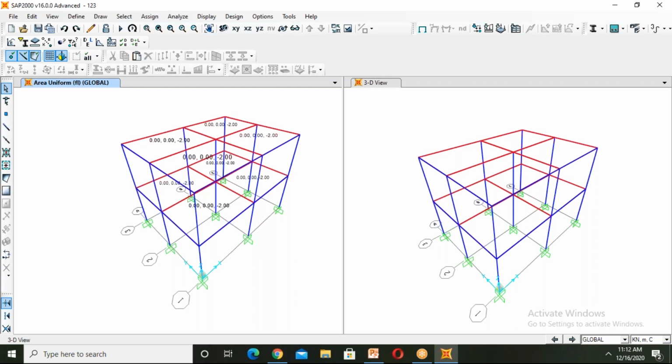After applying floor finishes, in the same way we should apply live load also, and live load will vary from building to building. Means if it is a residential building, the live load is taken as 2 kilonewton per meter square. If it is a complex or a commercial building, then it is taken as 3 kilonewton per meter square.